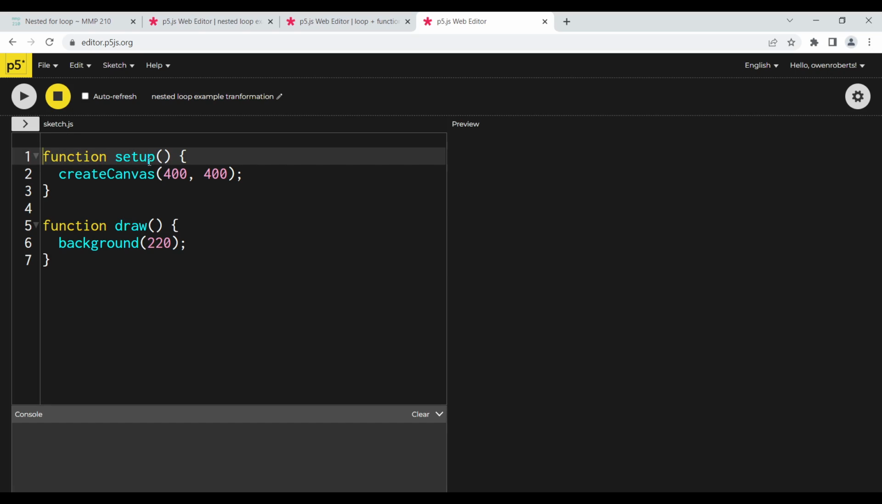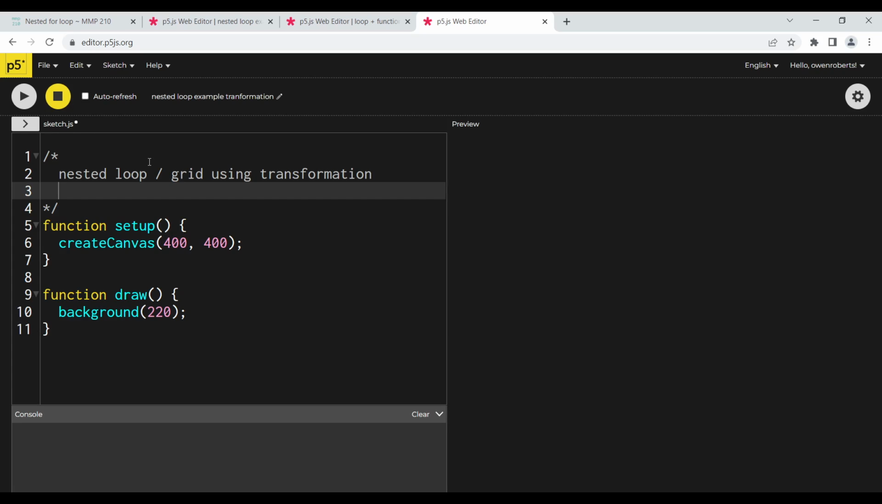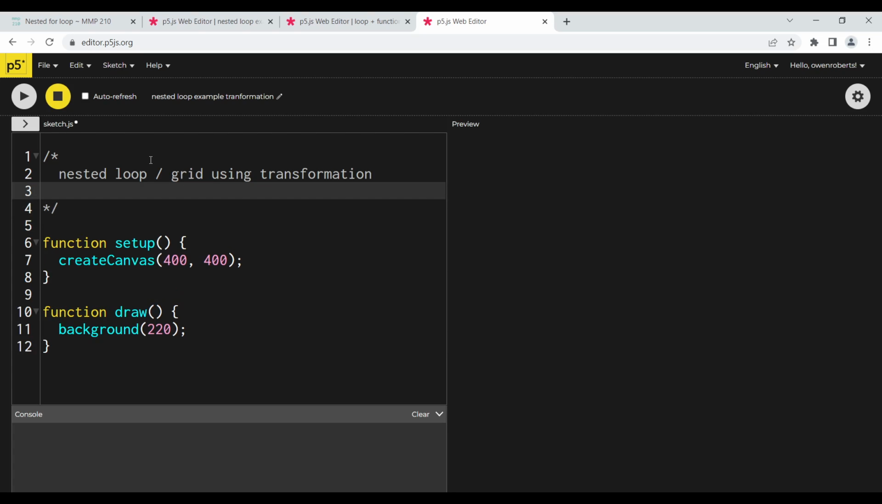And I'll start with a comment: Nested loop / grid using transformation. And so you don't necessarily need to use these techniques separately, but they work well together. They're just different approaches to thinking about the numbers.